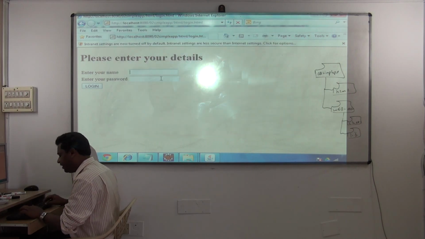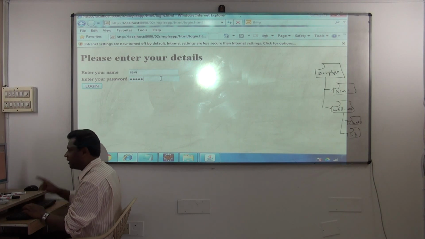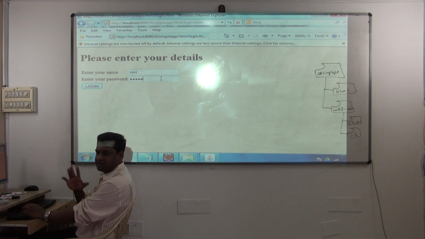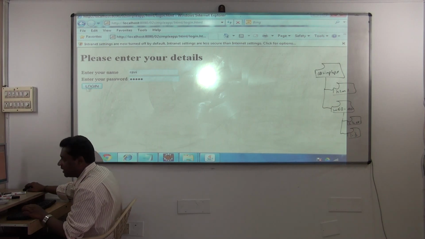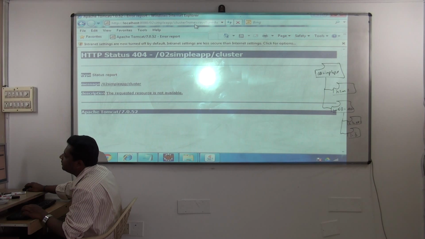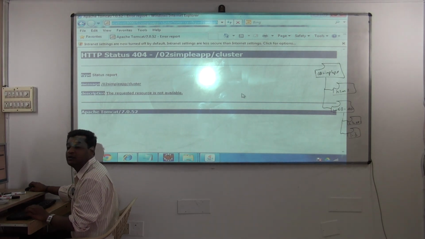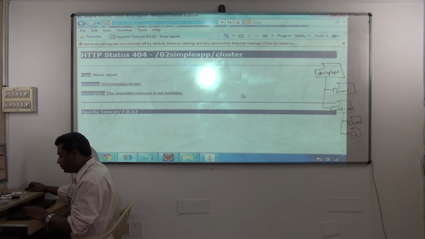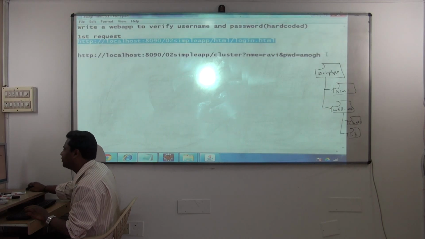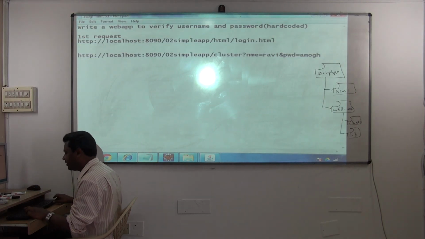But now if I enter my name RAVI and password AMOGH, am I typing my URL now? I am not touching the URL only. We are busy using the screen. Now see this. I'll say login, but immediately see how the URL changes. As soon as I click login, see the URL, it has changed. So the URL was automatically generated when you click the submit button. I am copying and pasting the URL here. This is the URL that got generated.